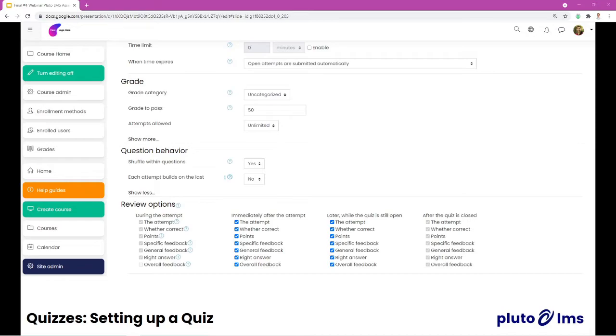You also have a bunch of different review options that you can select from, whether this be during the attempt, immediately after the attempt, later while the quiz is still open. And if you have selected that the quiz closes at a specific time, there's also an option for the end user to be able to go see their quiz answers and specific, general, and overall feedback. So what are the differences between those three feedbacks?